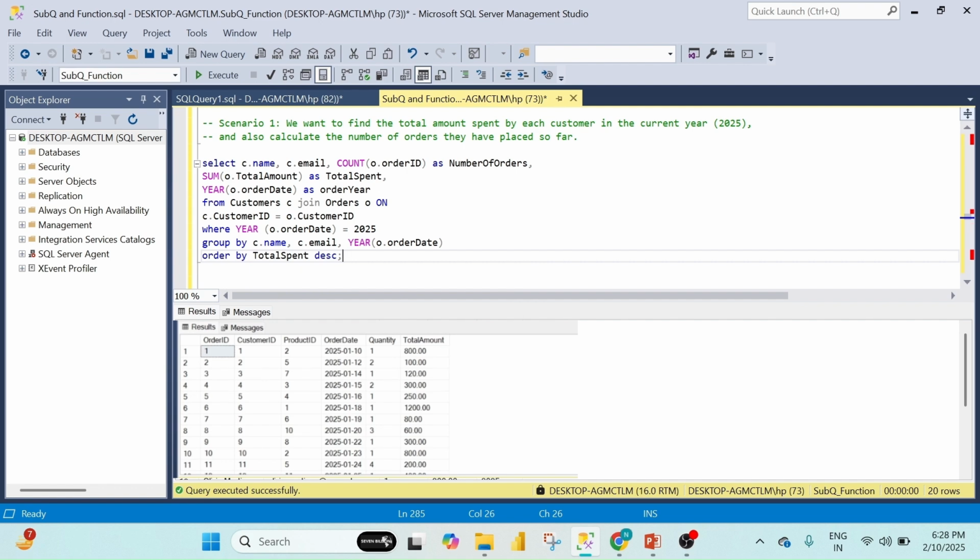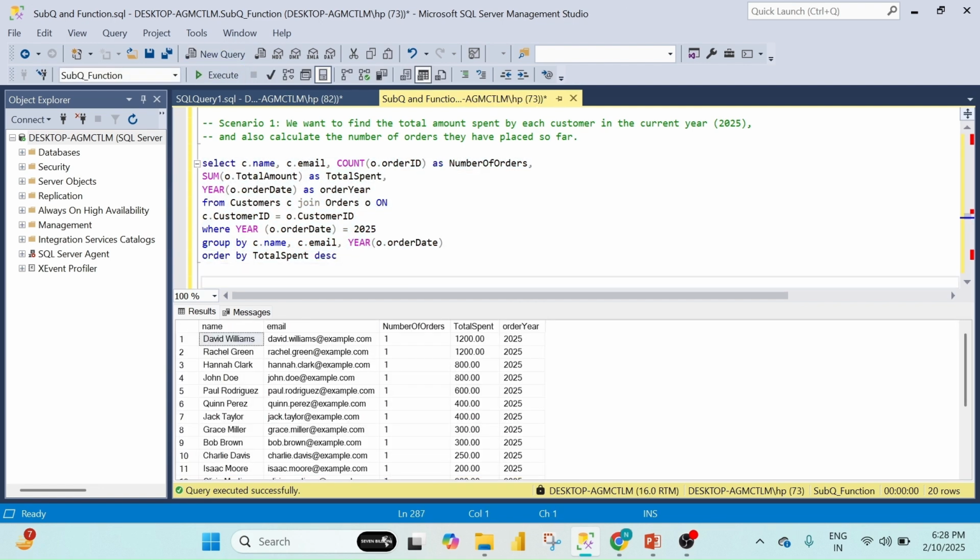The query provides a summary of customer order data for the year 2025. It shows the name, email, number of orders, and total amount spent by each customer, with the results ordered by the total amount spent in descending order. Each row represents a unique customer who made at least one order in 2025. The output will list these customers from the highest spender to the lowest, showing how many orders each customer placed and how much they spent in total during the year. The order year column will always show 2025, since the query specifically filters for orders from that year.